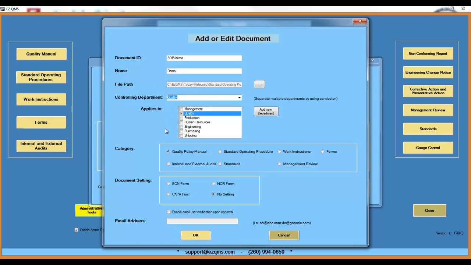Now, the applies to is kind of interesting because let's say that was really the quality policy that we were adding. If I put a check mark next to every single one of these applies to, it'll actually show up in their pull down, and the quality policy should be in all departments. But in this case, I'm just interested just for the quality department.